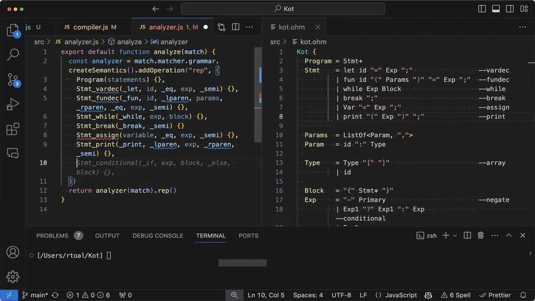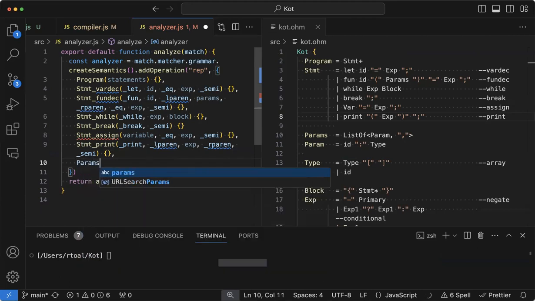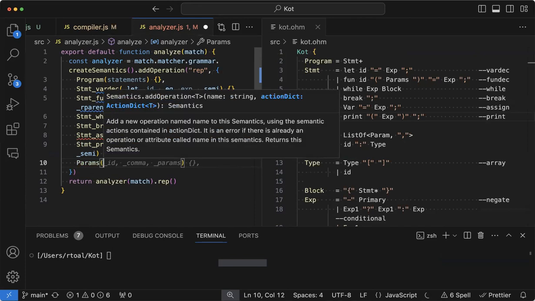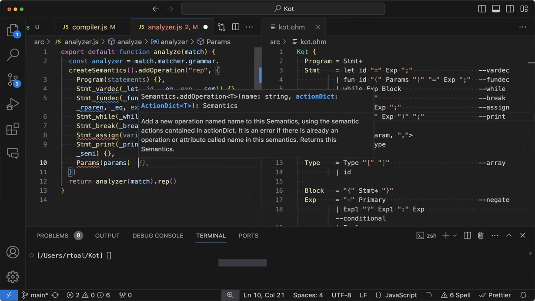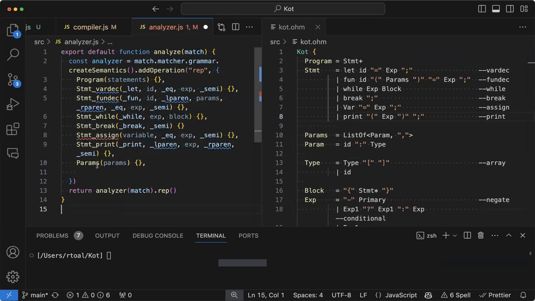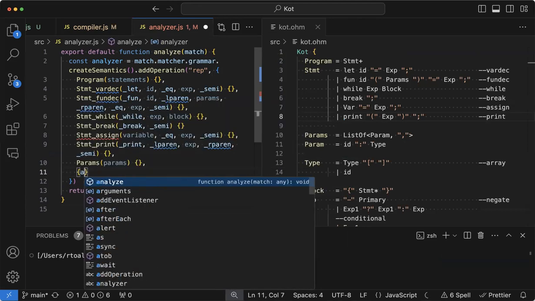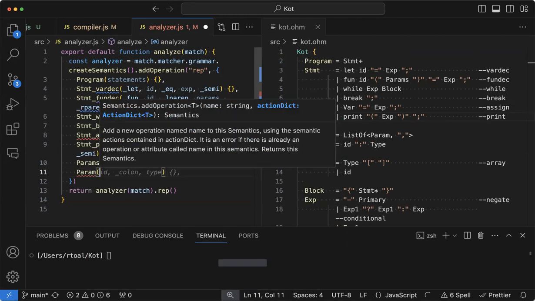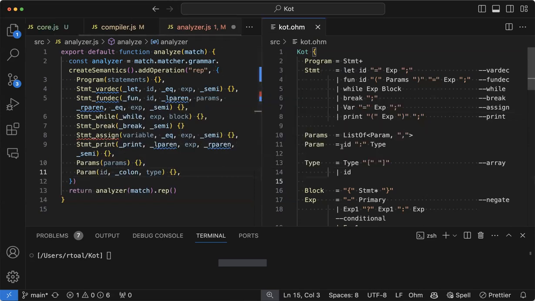Next we have params. And params is just a, how does params go? Oh, it's a list of parameters. So let's just do this for now. Next we have param. That's ID colon type, that's correct.